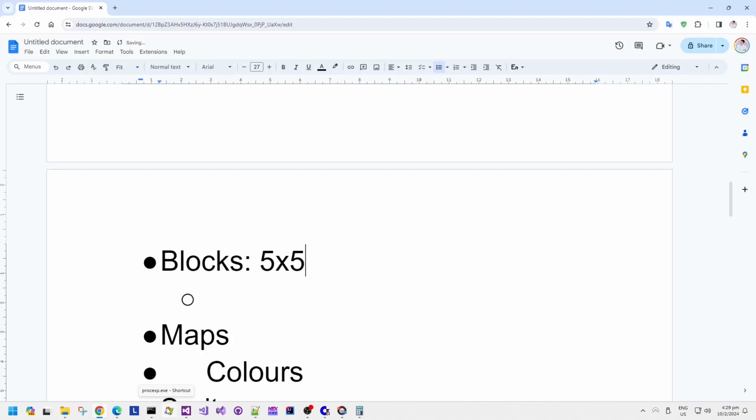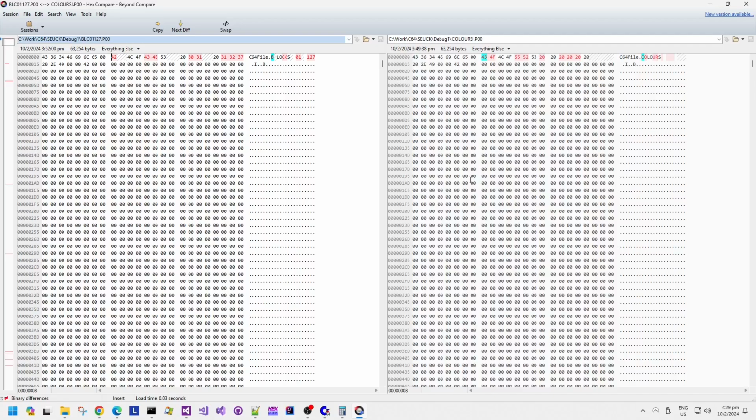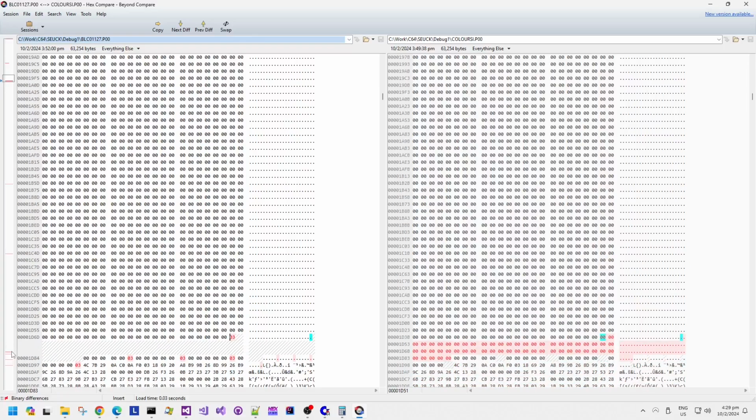We need to look at the block differences now, so we need to find the memory locations for the blocks. The blocks are, as we've previously seen, 5 by 5 character cells, and there are 128 blocks. Actually, it's quite a decent chunk of memory, right? Generally, I tend to use 4 by 4 character cell blocks, sometimes 3 by 3 character cells. I've seen people use 2 by 2 character cell blocks before as well. 5 by 5 character cell blocks was a little bit large, a little bit low resolution, perhaps.